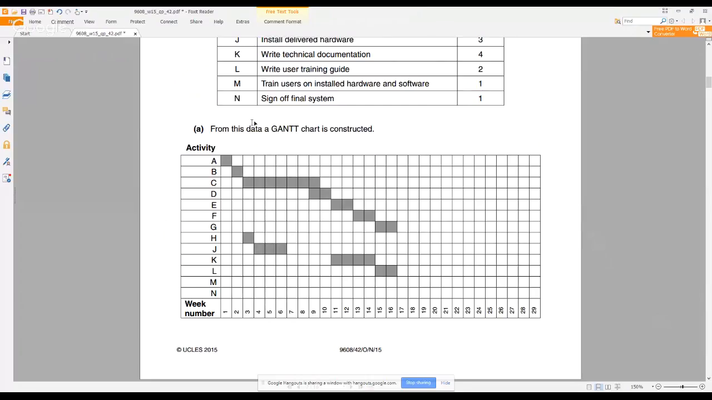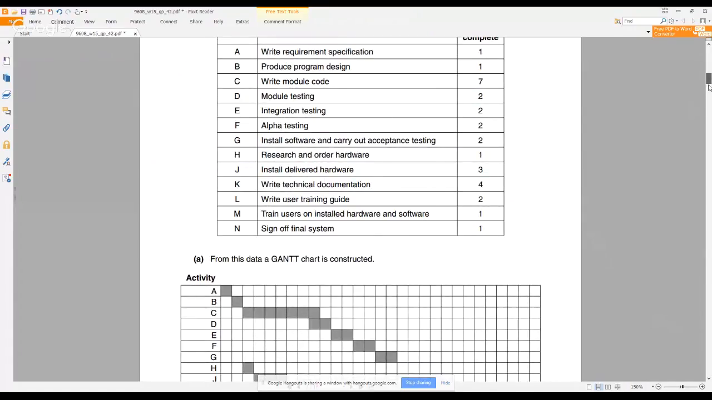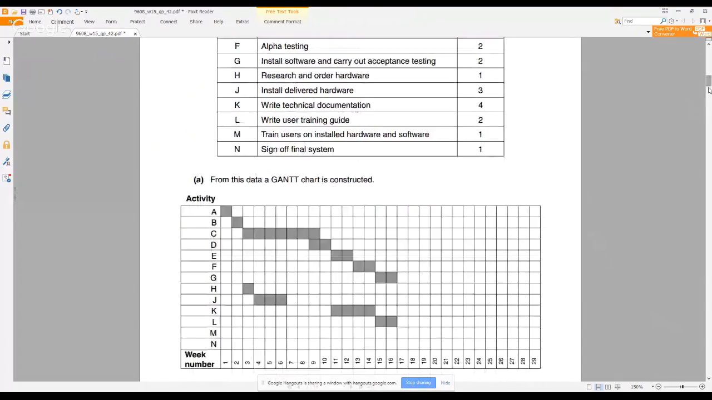So you can see, for example, from this Gantt chart that activity A takes a week to do and is done at the beginning. Then afterward, activity B occurs in week 2. And then you can see that, for example, activity C and activity H happen at the same time. Activity C is writing the module code, and activity H is researching and ordering hardware. So, of course, there are some activities that can be done in parallel by different people or teams, and it's quite efficient to do them in parallel, so that you can complete the project in a shorter period of time. But obviously not all the activities can be done in parallel.